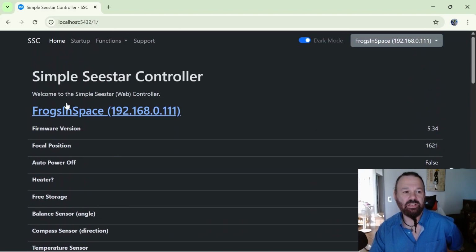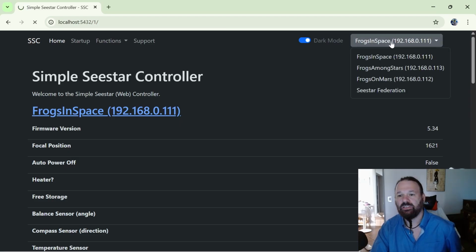Okay, so that's the first thing I want to show you. The second thing I want to show you, which I think is the best next step to look at, is the drop-down box here in the upper right. This is where you can choose which Seestar you are controlling. This is Frogs in Space, my first Seestar. This is the one I'm actually controlling.